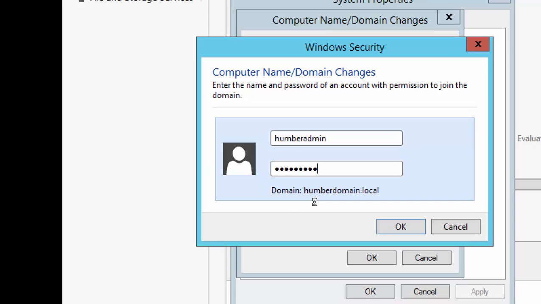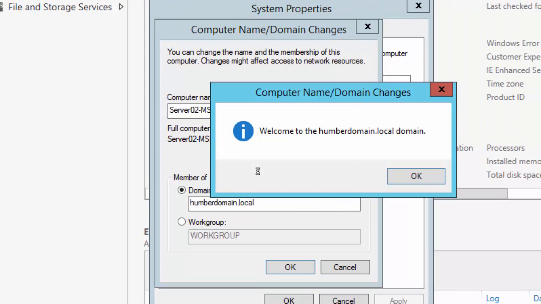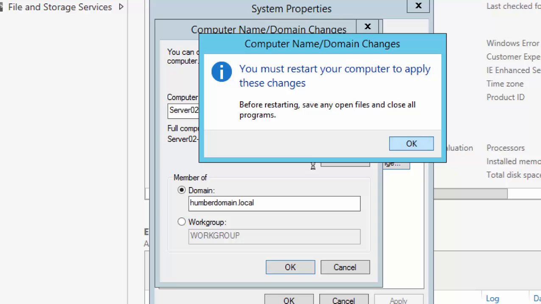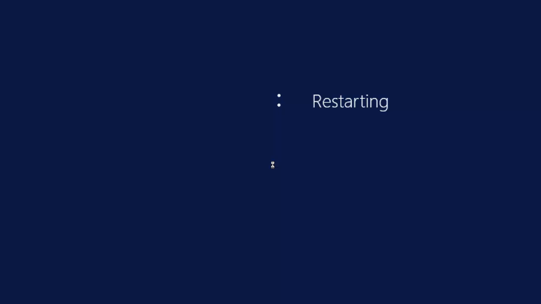and the class password. Everyone did that or understands that? Press OK, and it should say: welcome to the humberdomain.local domain. So this computer has been joined to the domain. So restart. Everyone done that? All right. Press OK, close, restart.